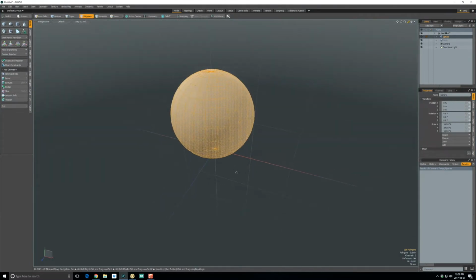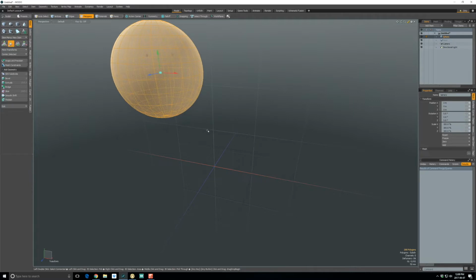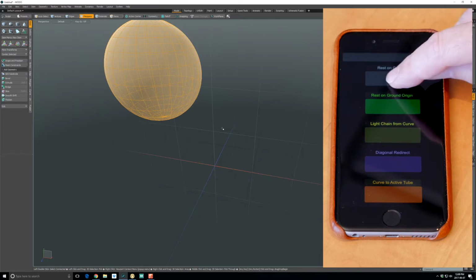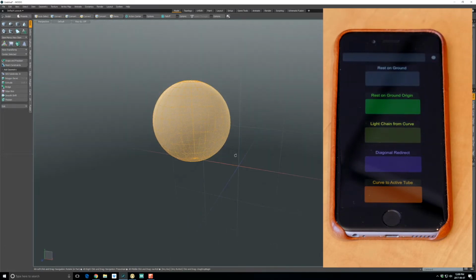Back in Modo, let's take a look at how it works. So I'm just going to move this sphere off just to see. So, I'm busy modeling and I decide I want this to rest on ground. Now all I have to do is tap this button, and there you go. It's resting on the ground.